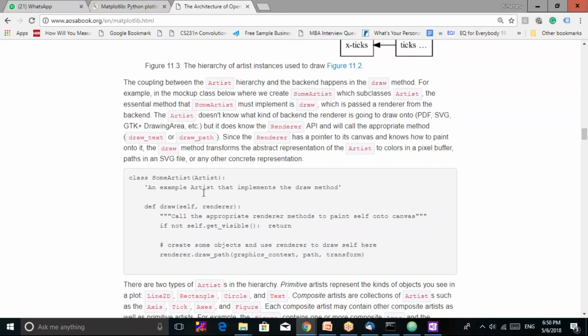Okay. So this is of course very abstract, which we usually don't do. This is how an artist... This is the backend of Matplotlib, you can say. The artist is getting connected to the renderer.